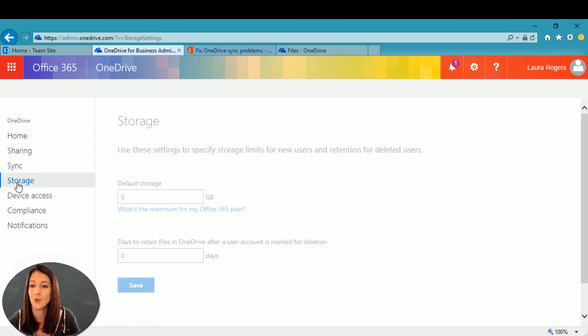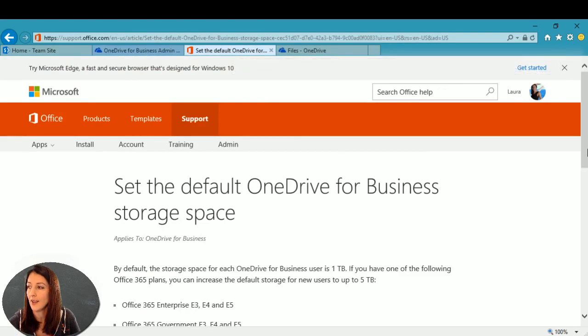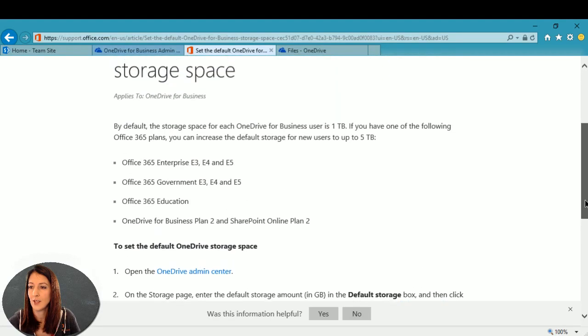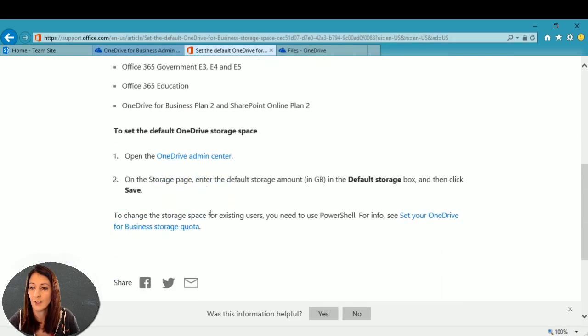Okay, I'll go ahead and go to storage. Default storage is 1024 gig. What's the maximum for my Office 365 plan? You can go look at what your maximum is. By default, the storage space is 1 terabyte. If you have the following Office plans, the default for new users is up to 5 terabytes. I have E1, so mine's 1024 apparently.